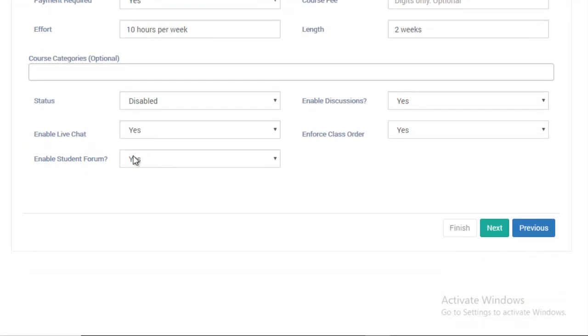Then enable student forum. If you would like your students to be able to discuss among each other while taking the course, then you can enable the student forum. Students can't see a list of other users that are enrolled into the course, but they can only see discussions and topics and replies that other people create. So your students' privacy is still guaranteed even if you enable this. However, if students create topics, other users will get notified that there are new topics periodically. So I'm going to make that yes.